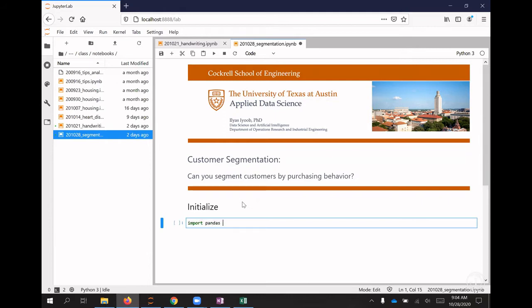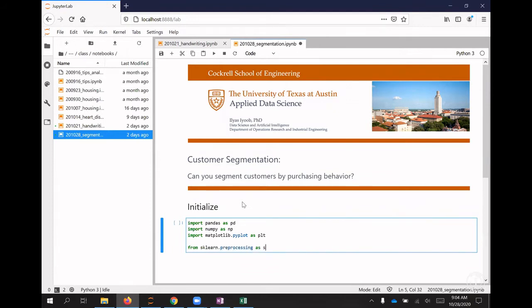Okay, so let's bring in pandas. Last time we used NumPy, so let's bring that here as well. And for a little bit of visualization, we use the PyPlot library within Matplotlib. And we also used the scale pre-processing last time, so let's do that.